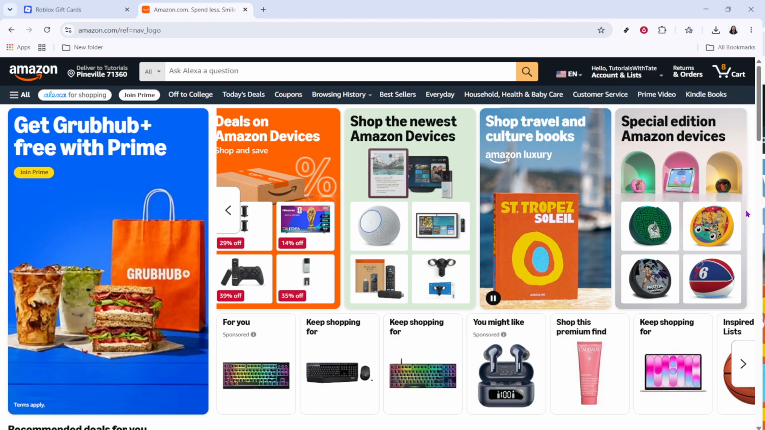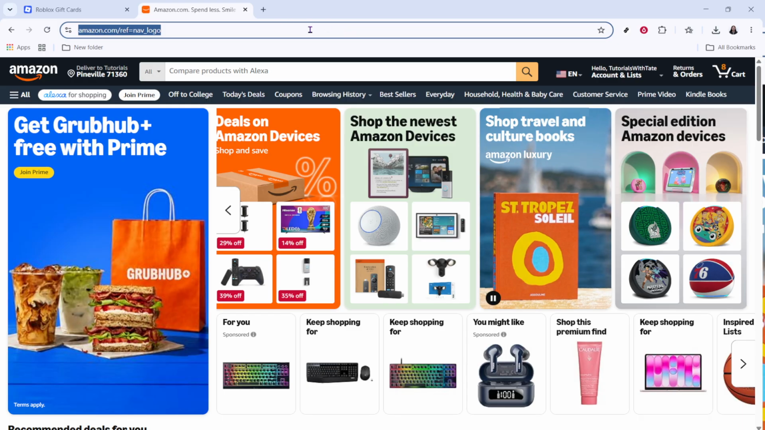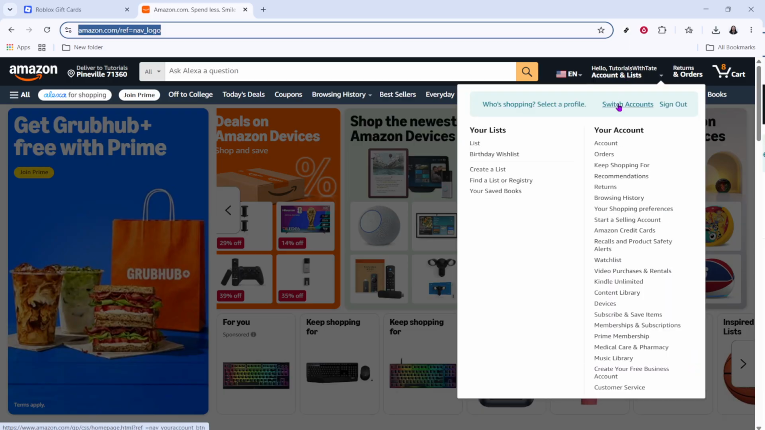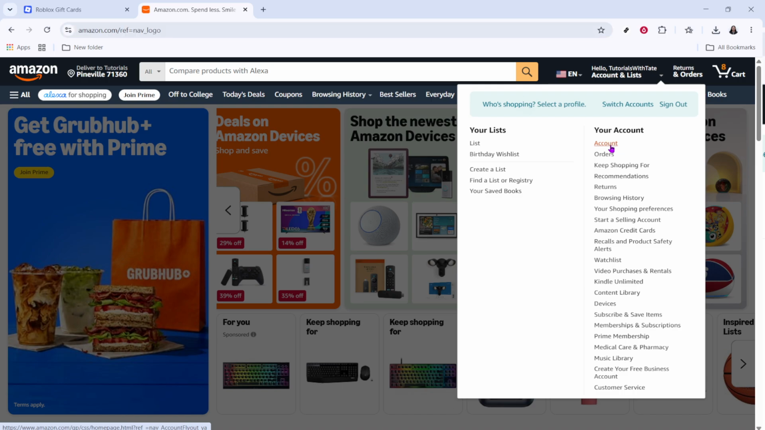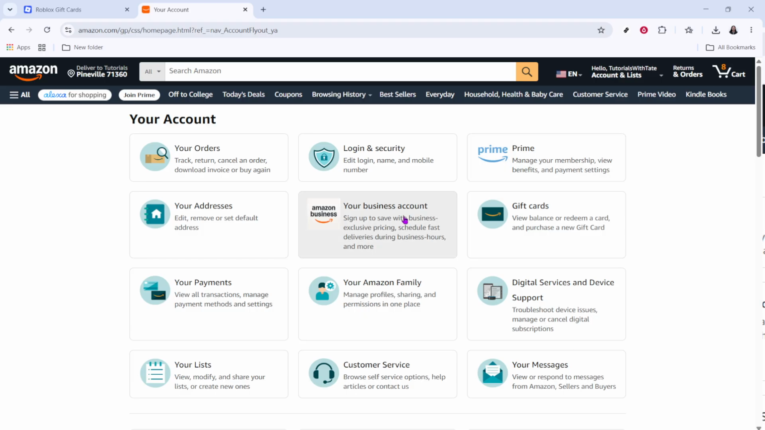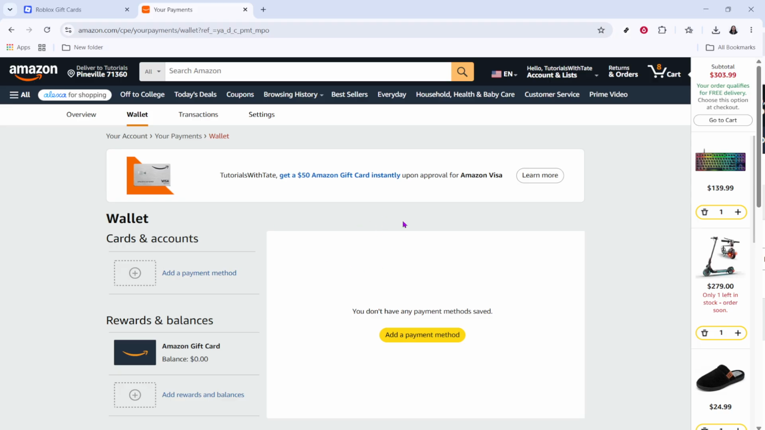Let's get started. First, open your preferred web browser, go to the official Amazon website, and make sure you are logged into your account. Once you are on the homepage, move your cursor to the top right corner over Hello, Account and Lists. From the drop-down menu that appears, click on Your Account. On your main account registry page, look for the digital wallet options and click on Your Payments. This will bring you directly to your main wallet dashboard, just like the screen you see right here.